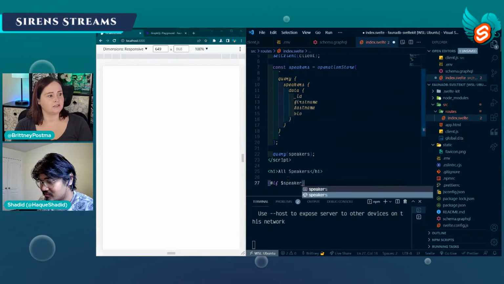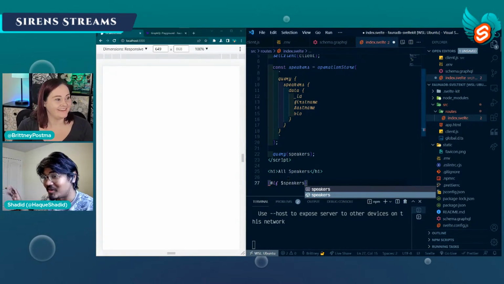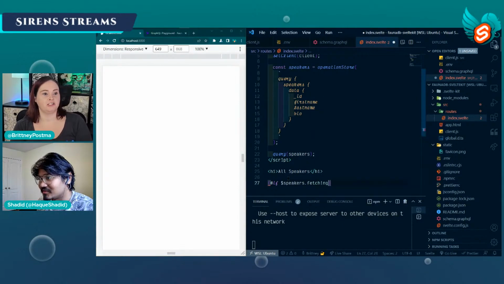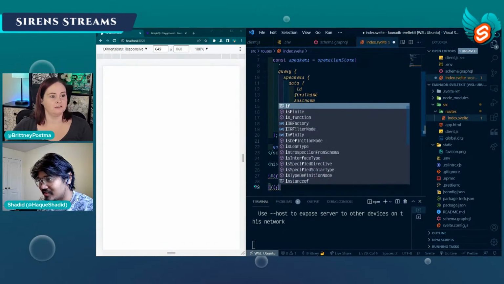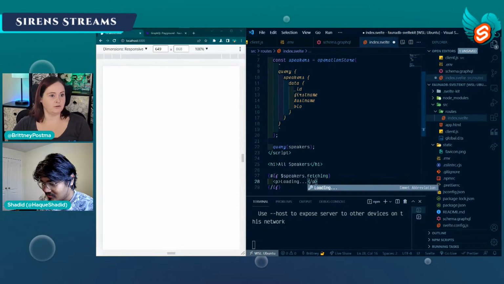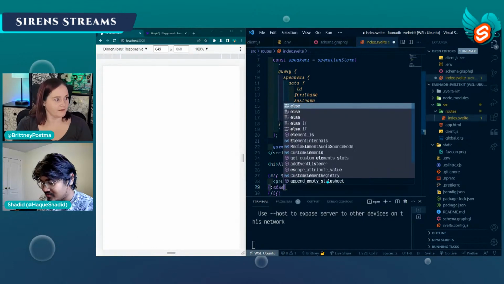Okay, so is that a Svelte store? Yeah, that's kind of just set up under the hood for us. That is incredible. So it's already subscribing to the loading state. Awesome. So $speakers, and you said it's .fetching? Yeah, .fetching. And if it's fetching, then just show a loading paragraph, something here. Loading, and then we probably want an else block. Yeah, let's do an else if block.